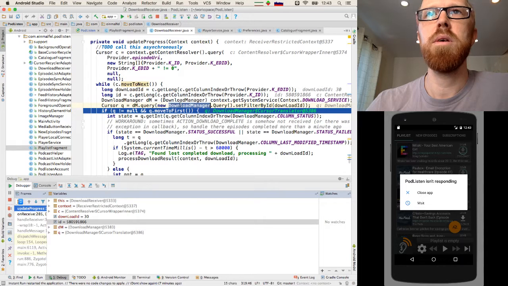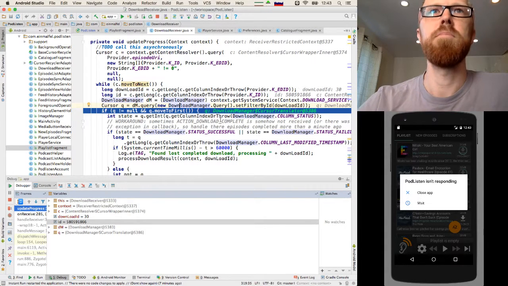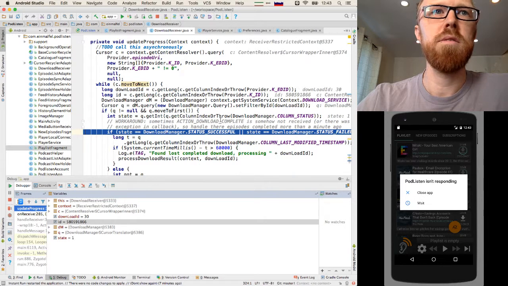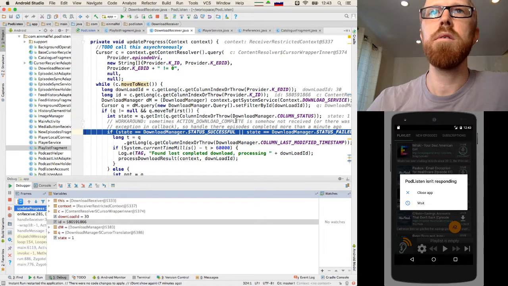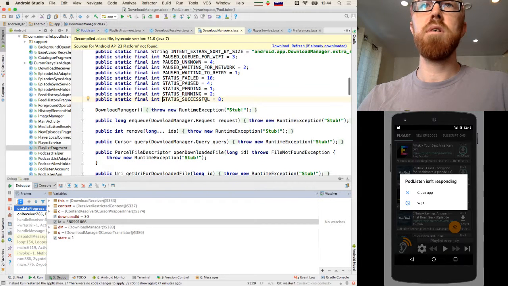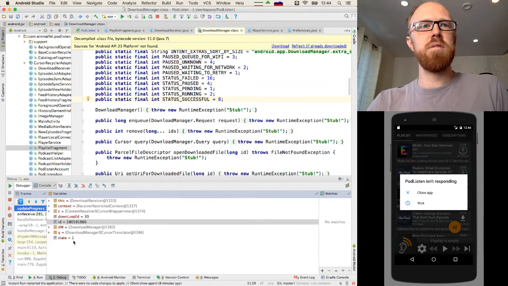So now we're going to do a query to the download manager. And we got a state. State equals 1. And okay, so here's where the states are. So let's see what the choices are. So pending is 1, running is 2, and successful is 8. And paused is 4, and failed is 16. Okay, so this is in state 1, which means the download is pending and not running.